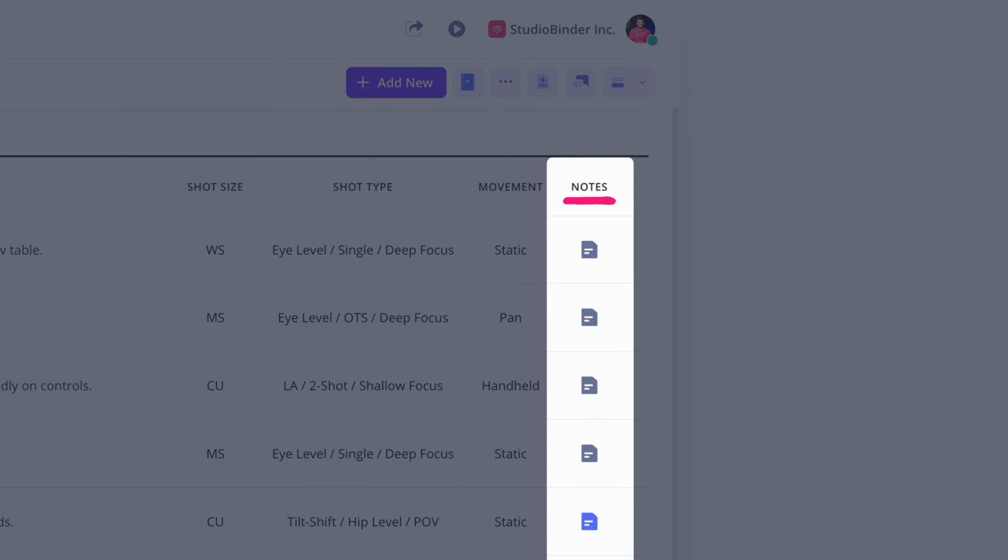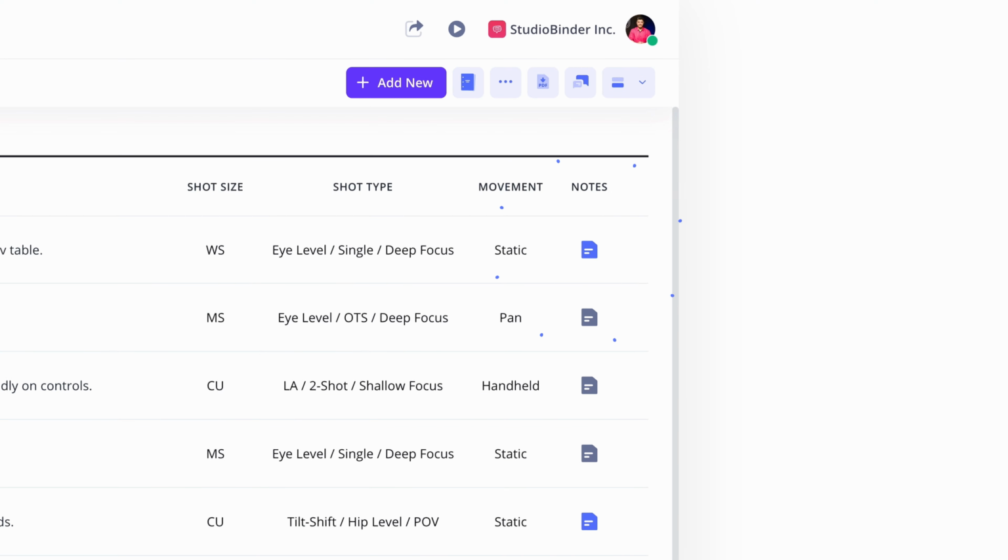Lastly, notes are for any extra details like special instructions or equipment needs that will help the crew fully understand the shot.